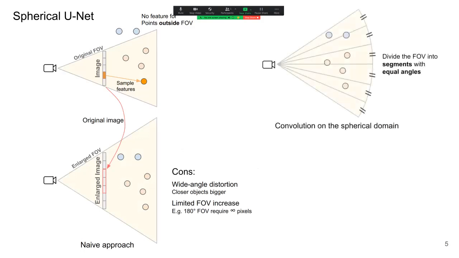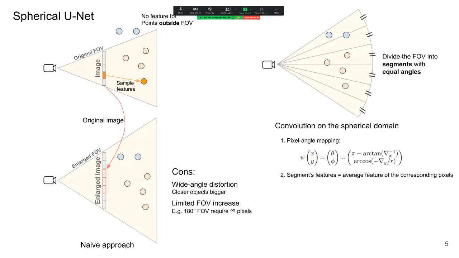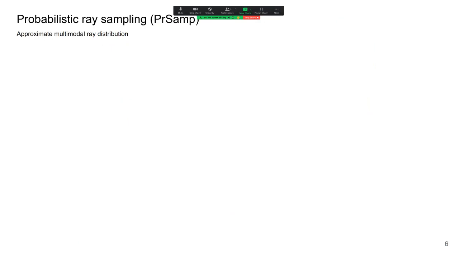Our solution is to perform convolution on the spherical domain. Our idea is to divide the field of view into segments with equal angles. Then we compute the pixel-to-angle mapping, and the segment feature is the average feature of the corresponding pixels. Then we can repeat this on multiple scales to create the spherical U-Net.